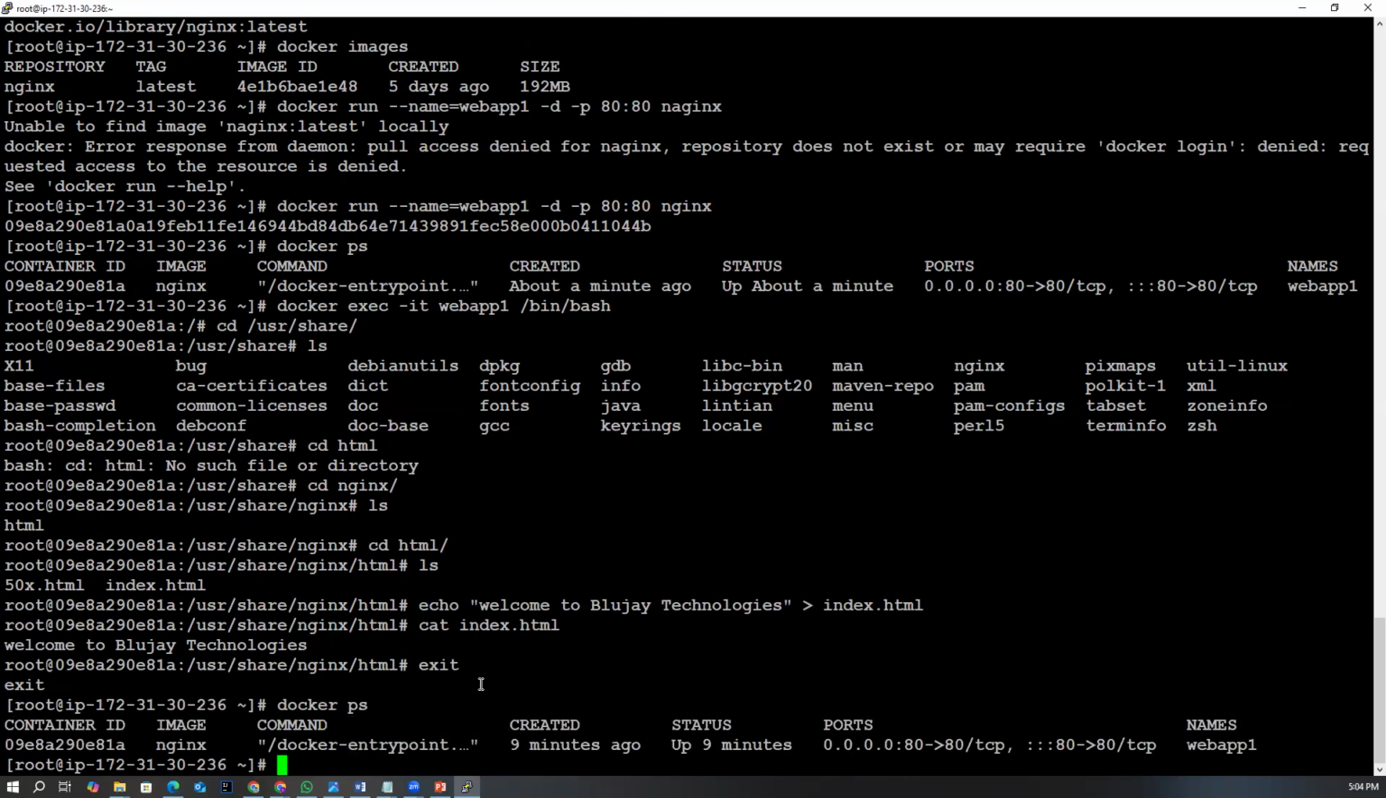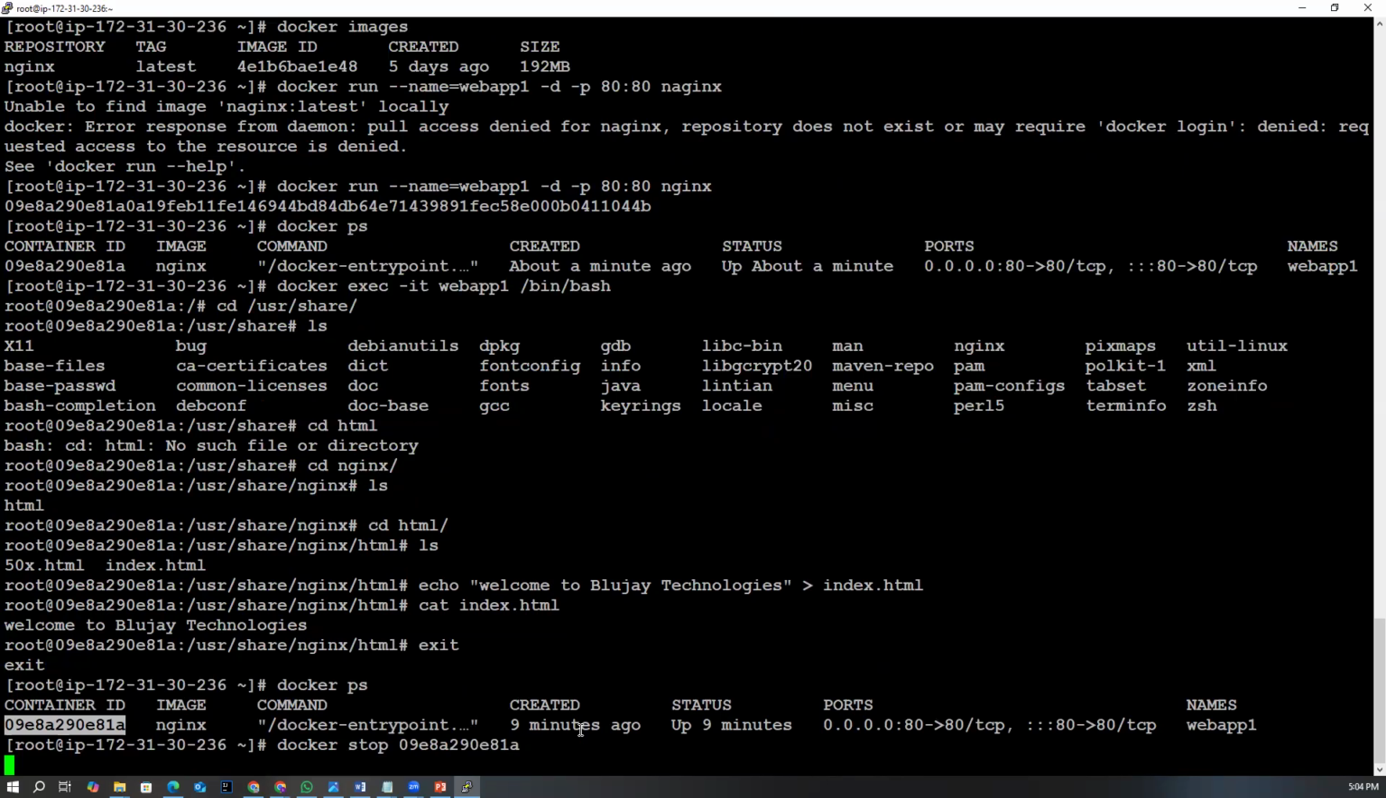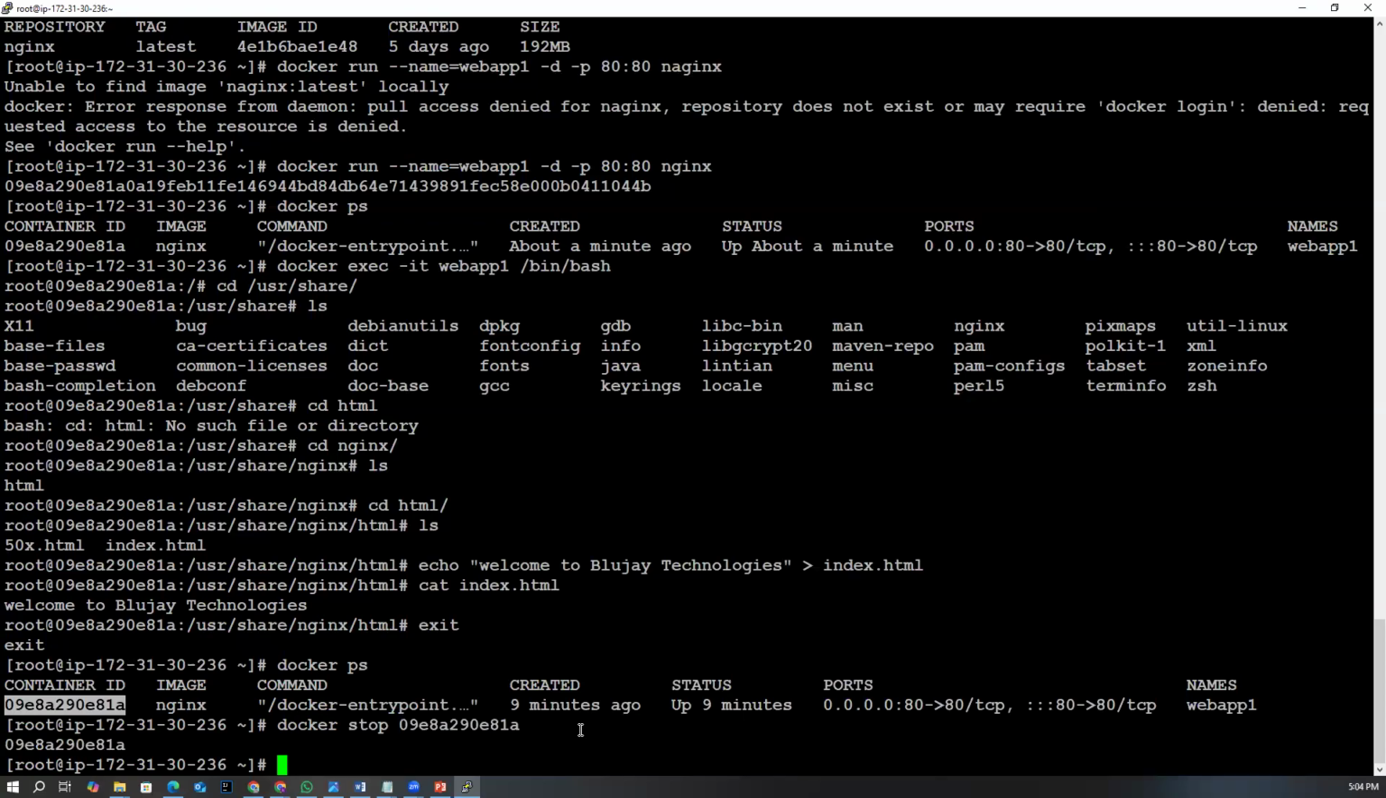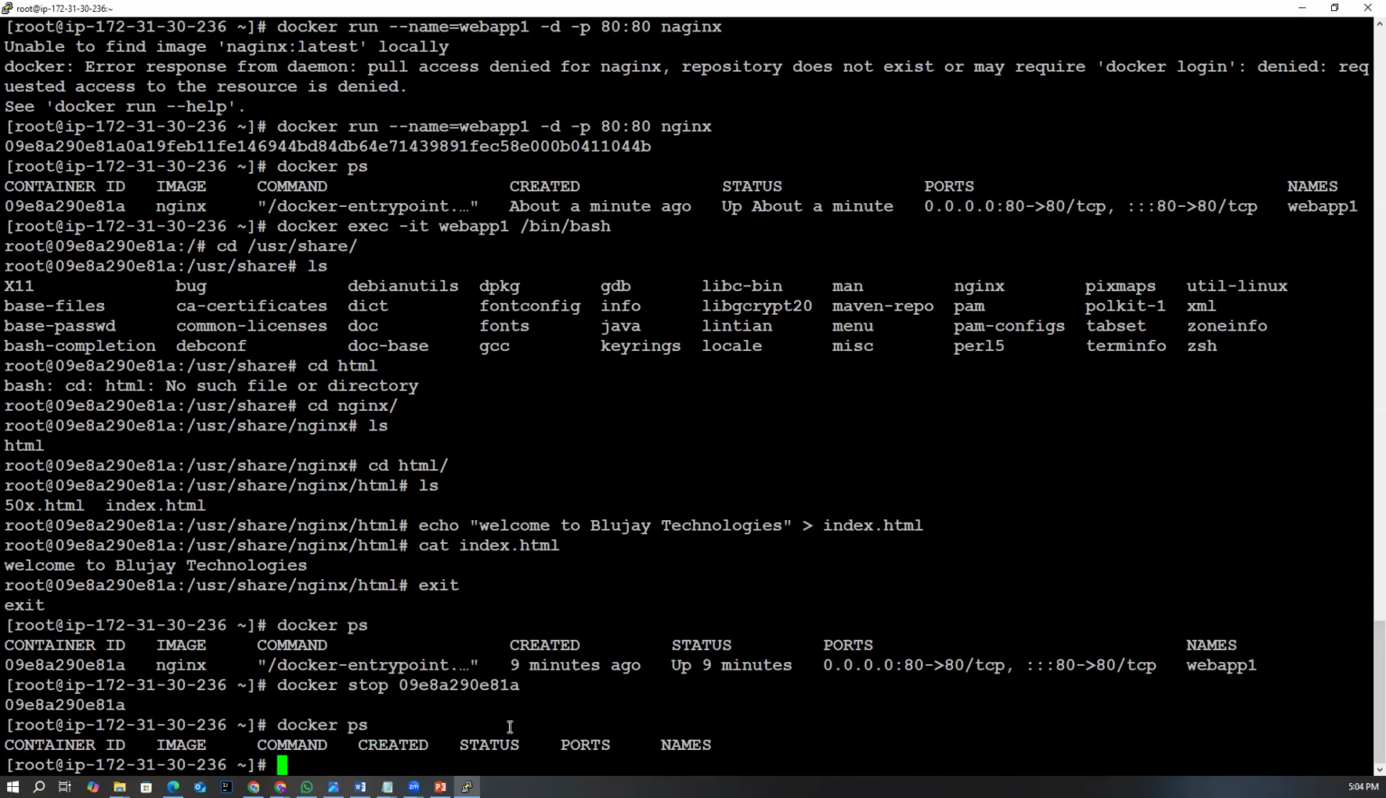So what Docker containers are running? This is the Docker container running. I want to stop this Docker container. Docker stop container ID. Okay. Now let's check docker ps. The Docker containers are not running, they are stopped.